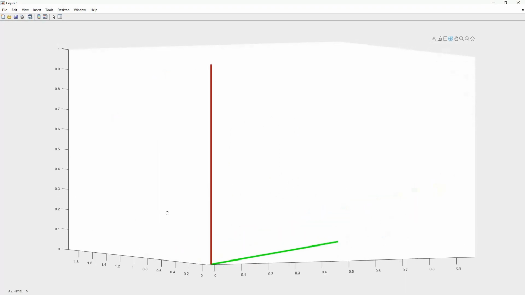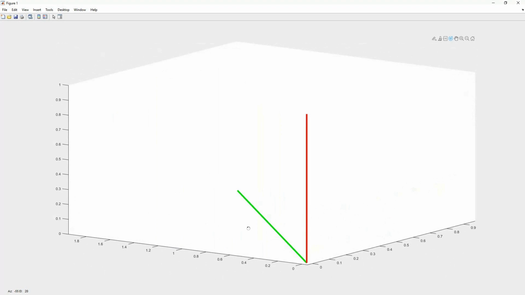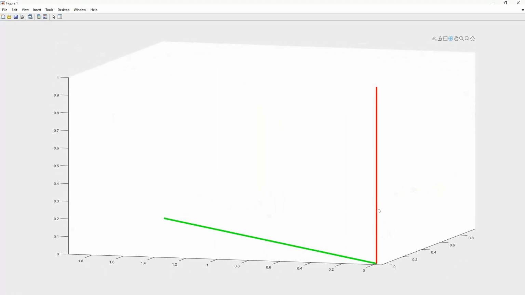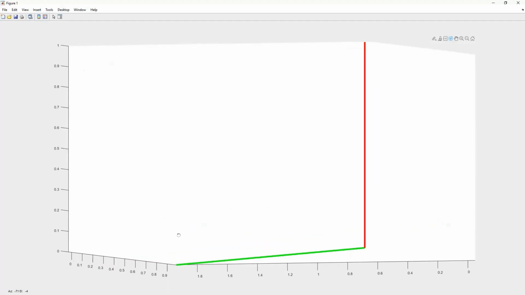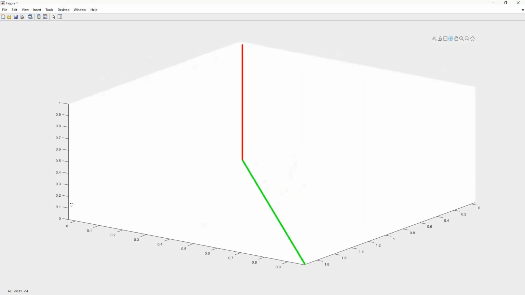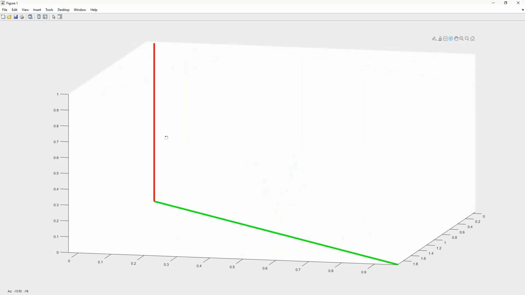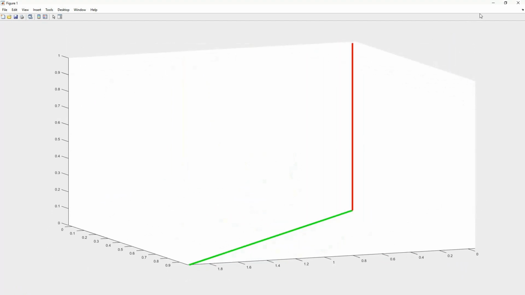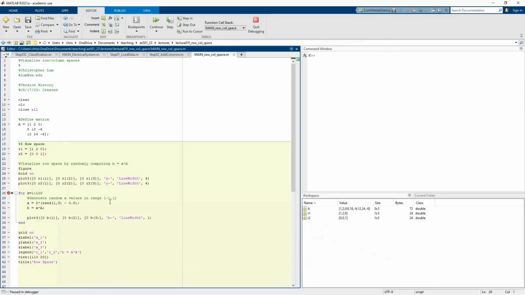So the row space of the matrix A, we claim, is spanned by all linear combinations of this red and green vector, and as we can see, that defines a plane in three-dimensional space. It defines a two-dimensional subspace. Okay, so that's great. We claim that's the row space of the matrix A.